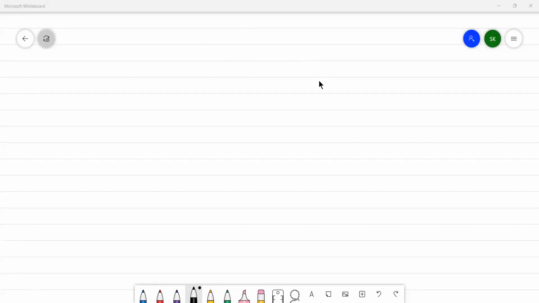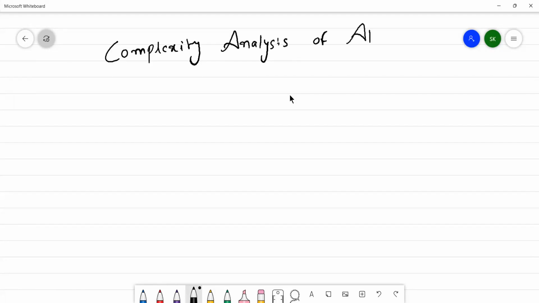Okay, great. So today's topic, as you all know, is the complexity analysis of an algorithm. That is, for all the questions that we have solved so far, we are going to see how much time that particular problem is going to take to execute. Clear?